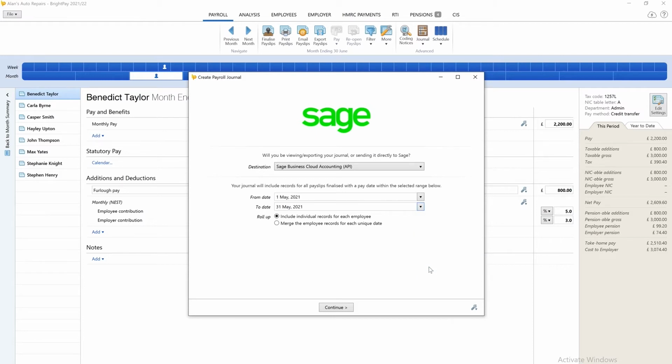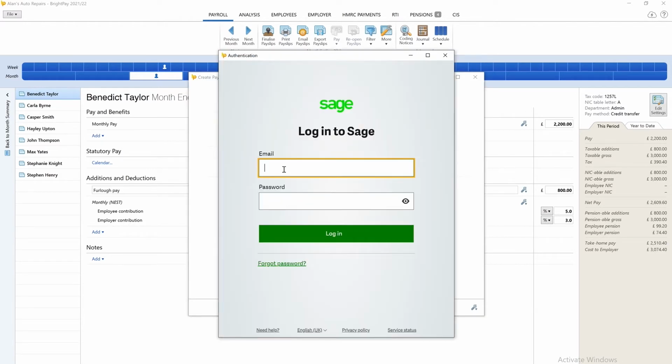within the selected range. Under Rollup, select whether you would like the journal to include individual records for each employee or whether to merge the records for each unique date. Click Continue. Sign in if prompted to do so.